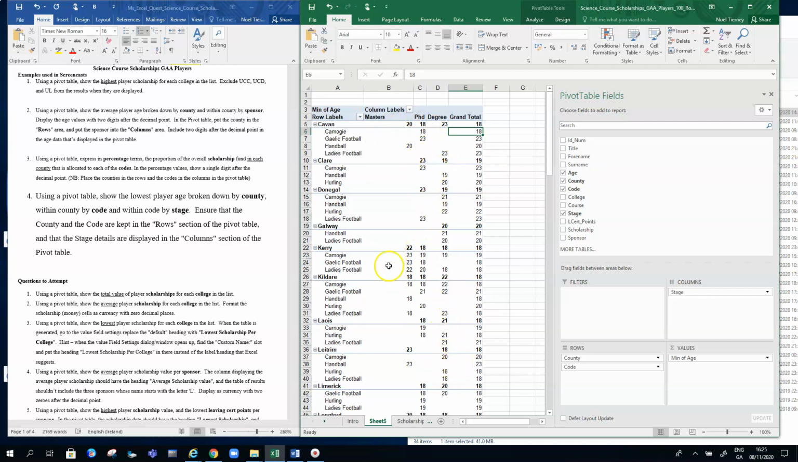A better example to look at perhaps is Kerry. In the Kerry data here, for Camogie, the lowest age at master's degree level is 23. At PhD level it is 19. And at degree level it is 19. Therefore the overall minimum age among the Kerry Camogie cohort, irrespective of what they're doing, is 19. Kerry Gaelic football has, at master's level, 23 as the lowest age, and at PhD level, 18. And ladies football covers all 3 qualification categories. Under masters, 22 is the lowest age. Under PhD, it's 20, and under degree, it's 18. So Kerry has a more comprehensive set of data to look at in that respect.